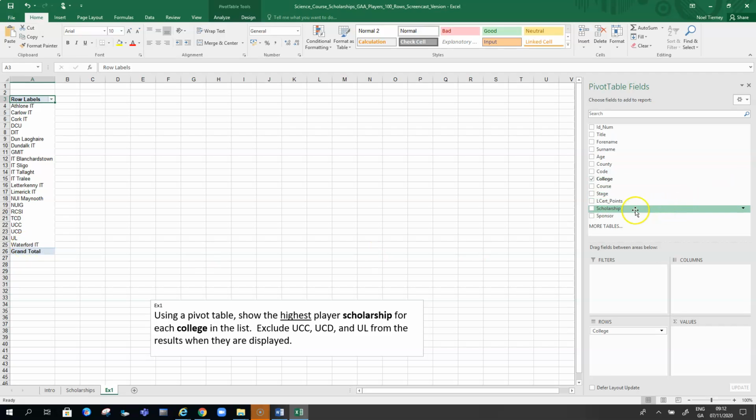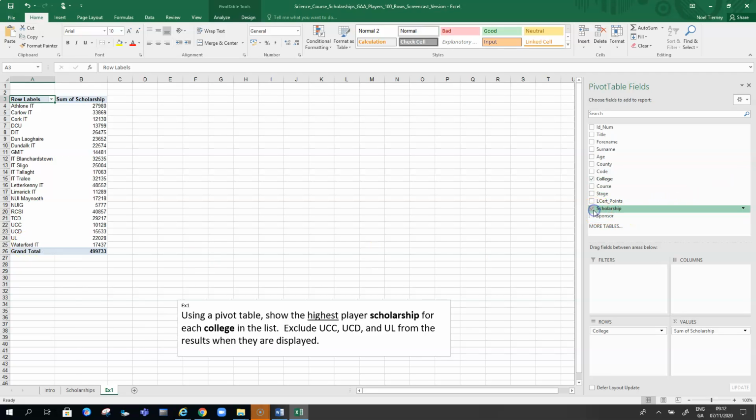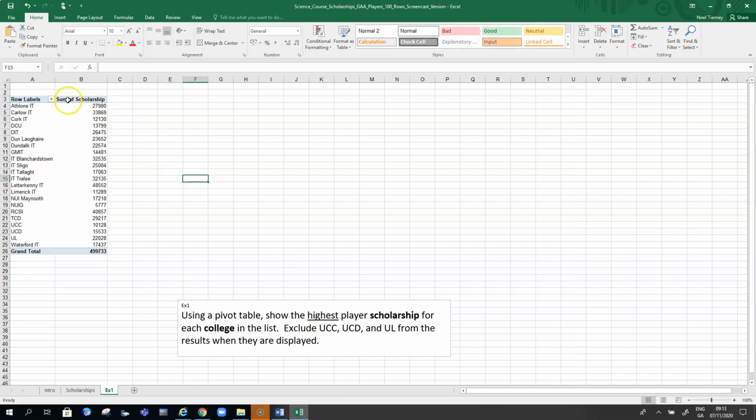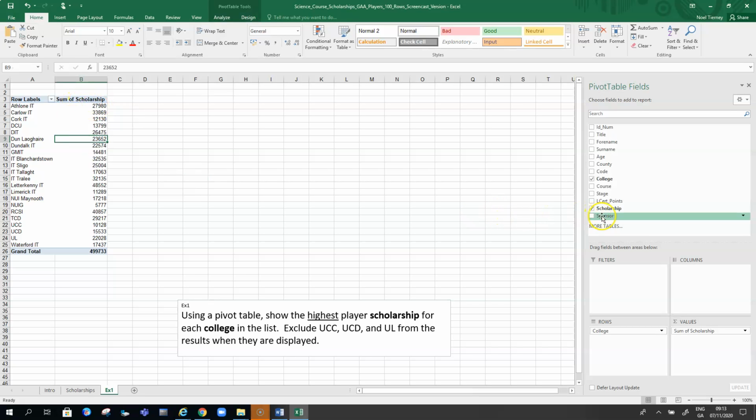So then I tick the scholarship, and the scholarship data appears. But you have to be careful here that you make sure you get what you want. We want the highest scholarship. We don't want the sum of the scholarships. So by default, when you choose the scholarship column from the pivot table fields, Excel will automatically do a sum for you. It'll add up all the scholarships for Athlone IT.